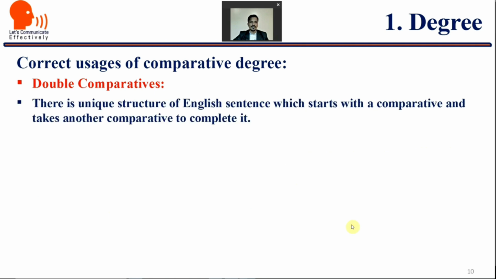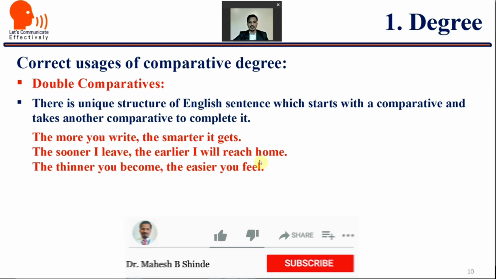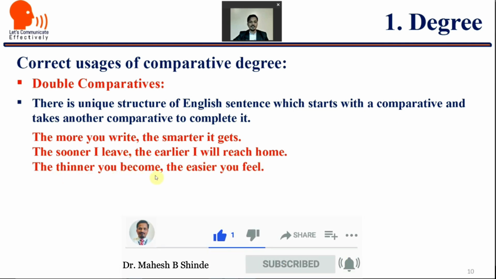Next, double comparatives. There is a unique structure of English sentence which starts with a comparative and takes another comparative to complete it. For example, the more you write, the smarter it gets. So here we can see "the" is used in front of the comparatives, and it is taking another comparative to complete it. The sooner I leave, the earlier I'll reach home. The thinner you become, the easier you feel.